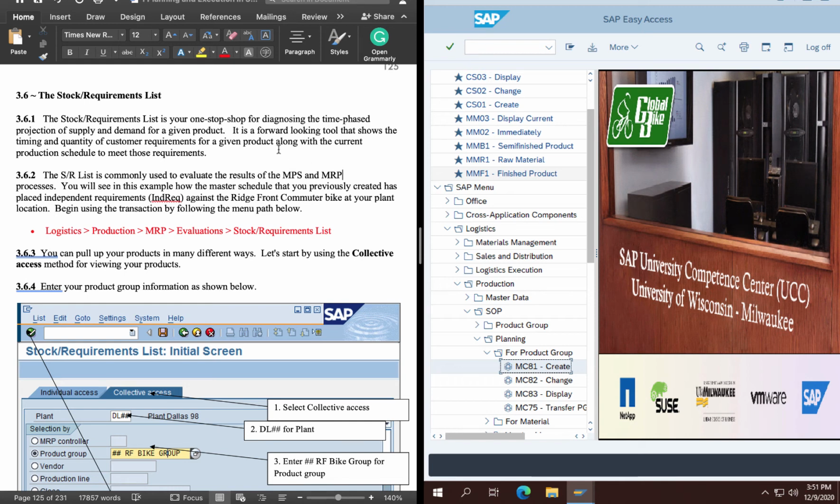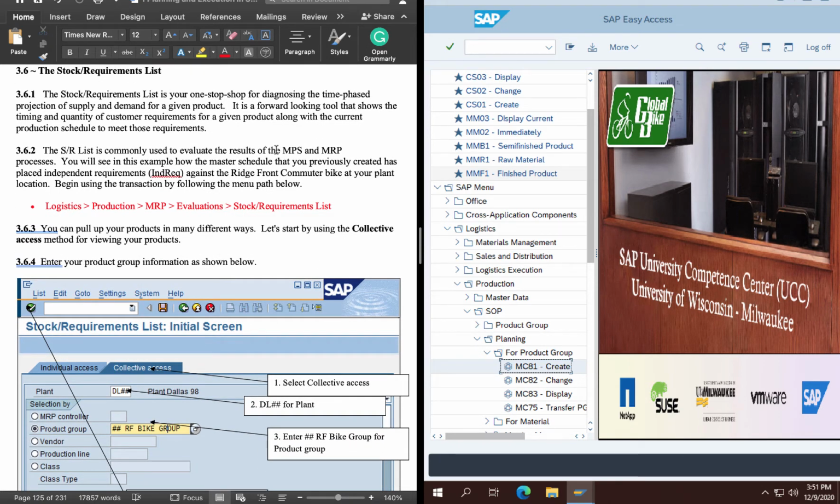Now we are on step 3.6, the last step of lab 3, the stock and requirement list. The stock and requirement list helps us understand how much inventory is here and what is happening with the inventory and production. It's a very convenient way of checking how many things are available, and of checking the inventory and master production schedule in the system. It's used in SAP and production very often, and we will learn how to do that.